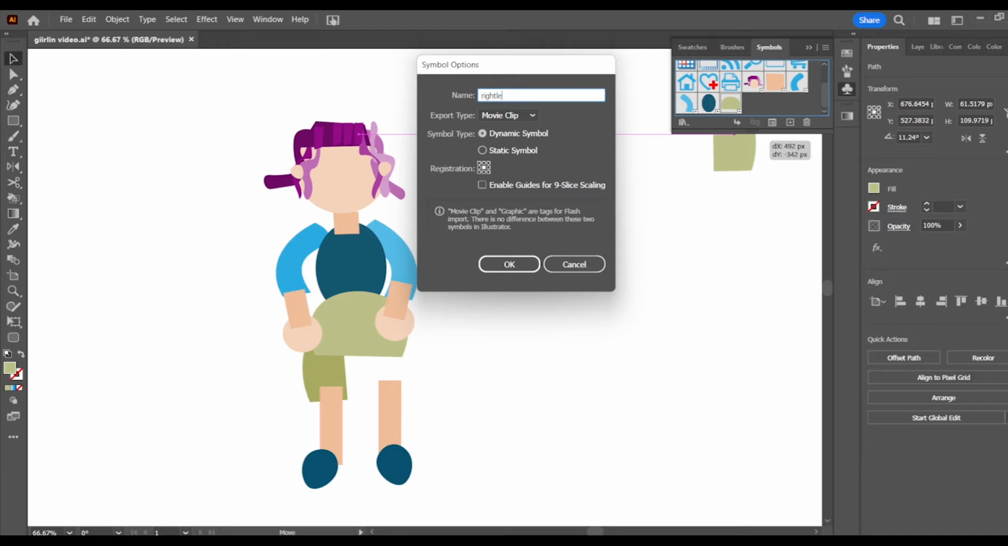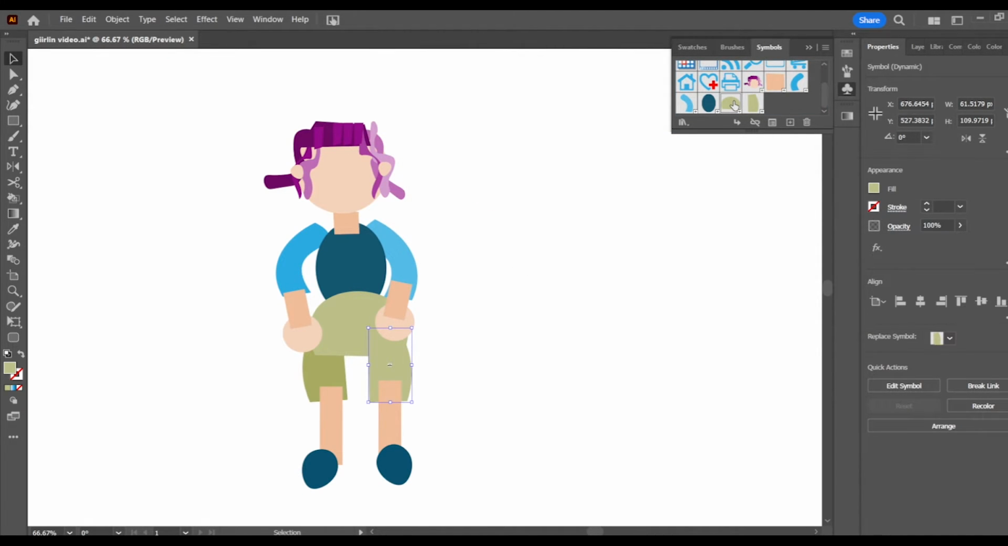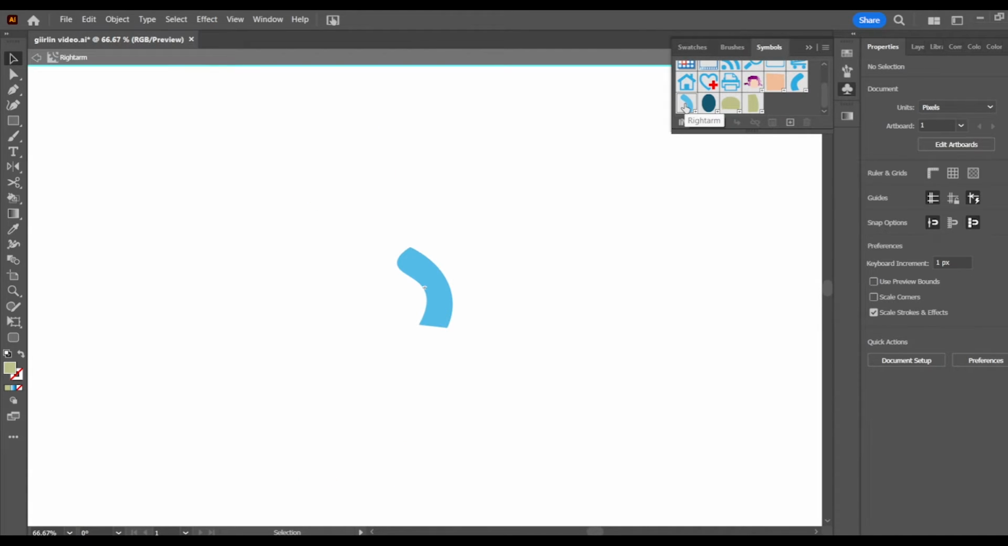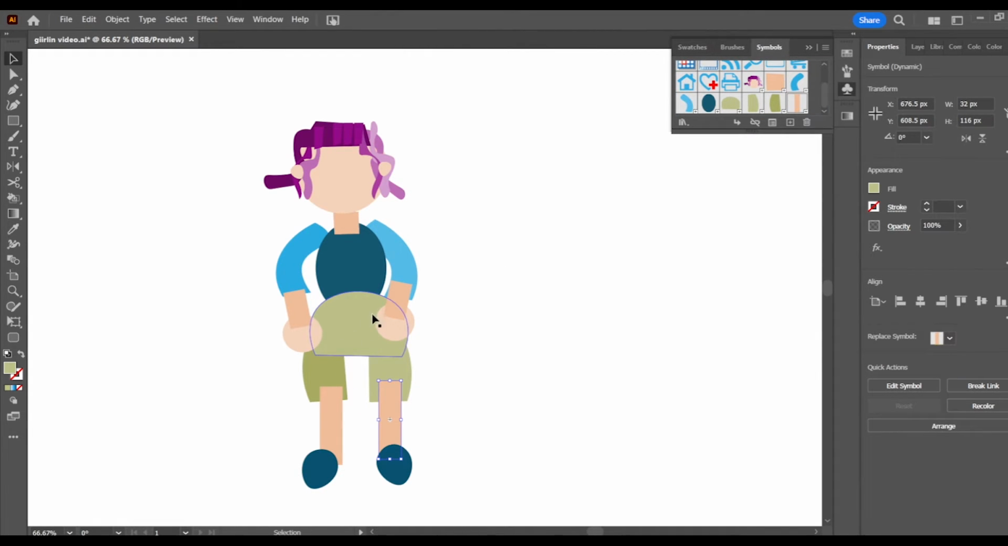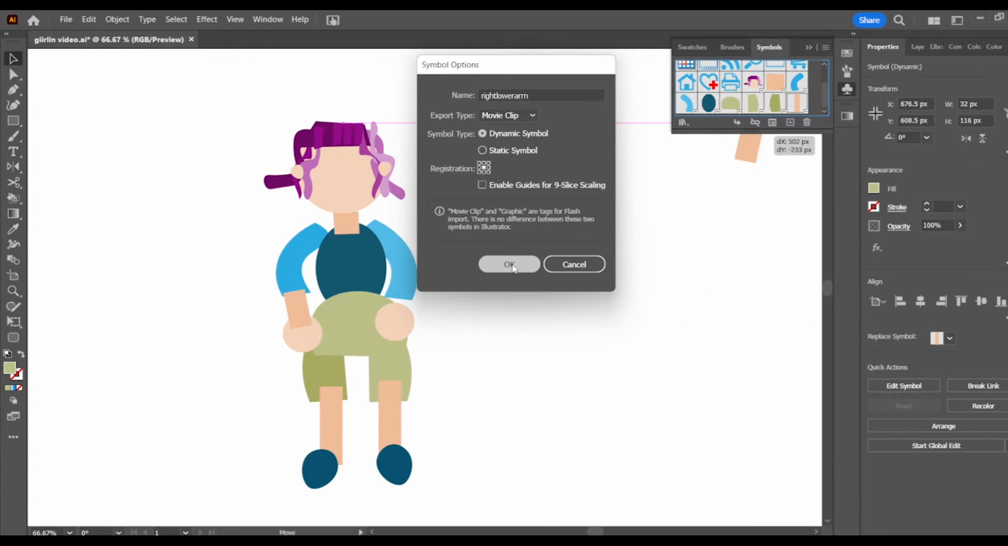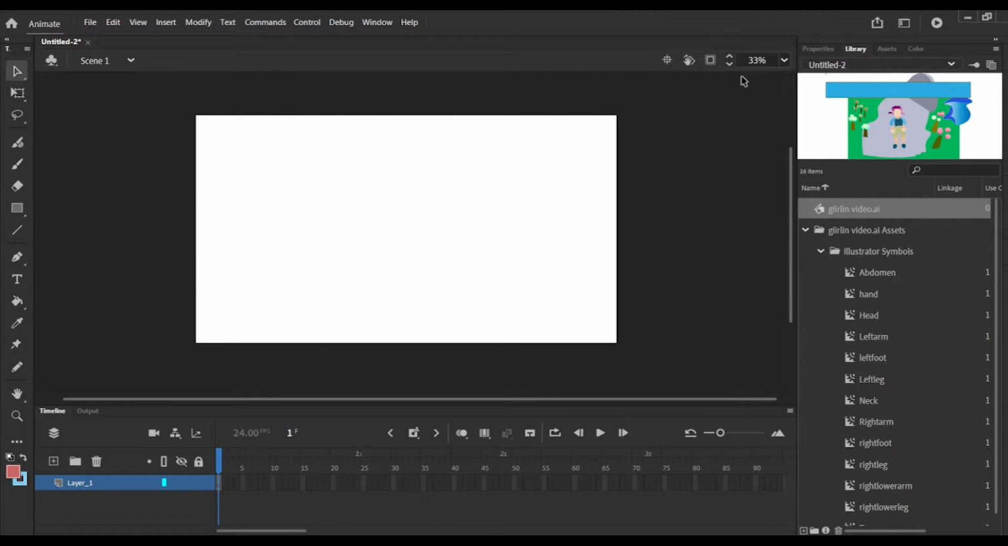No spaces for the name. If you put spaces in the name, it won't really understand what you're doing once you put it into Animate. So no spaces for the name. Right leg as well. Lower leg. Or else that'll get confusing pretty quickly if they're the same. They look pretty much the same on both sides for the rest.